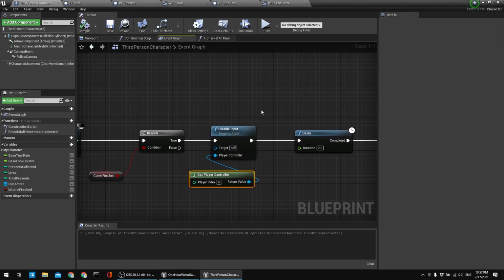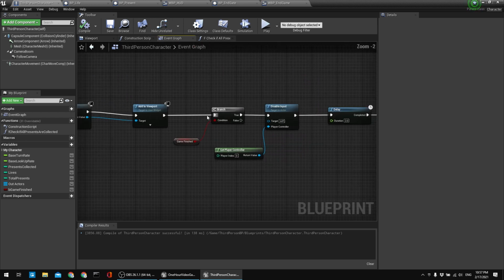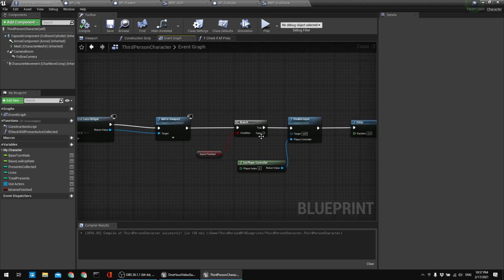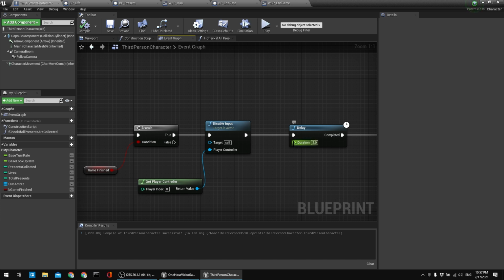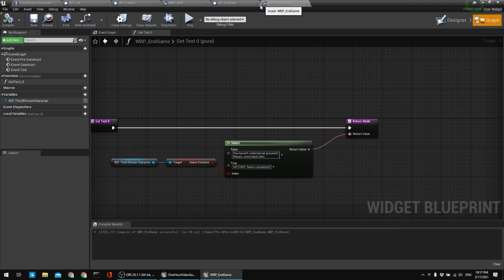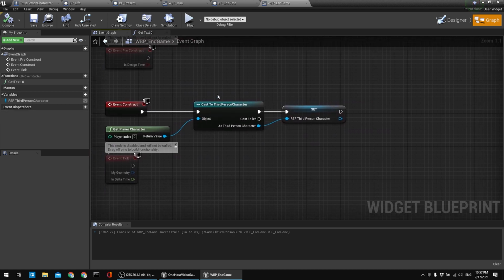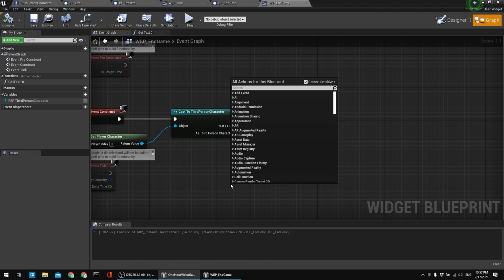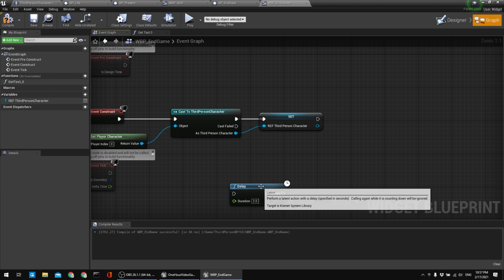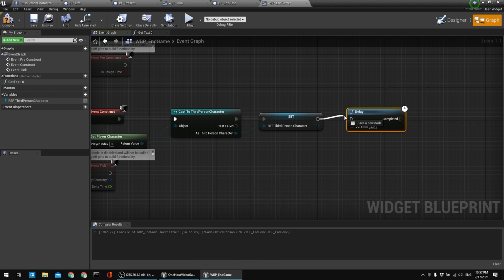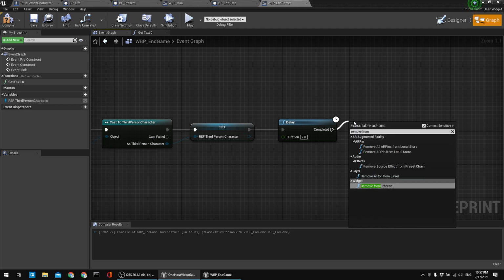And also, if this is false, I want this text to disappear after 2 seconds. This text should disappear after 2 seconds. So event construct, delay, 2 seconds, remove from parent.